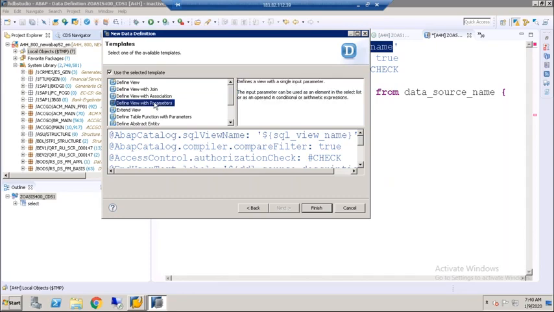Like in modeling where you create variables, here also you create input parameters for the view itself. Of course, when you use your view in the ABAP program, you can write a where clause. But inside the view, if you want to use some parameters, you can also do that. Anyway, we will see that.